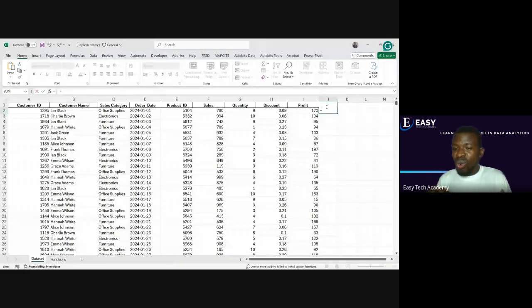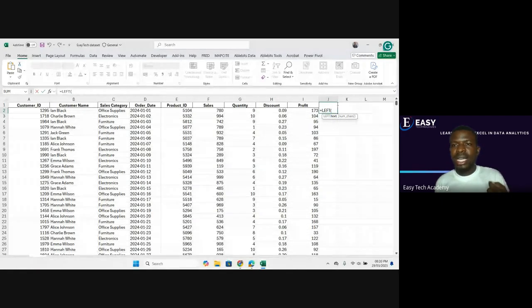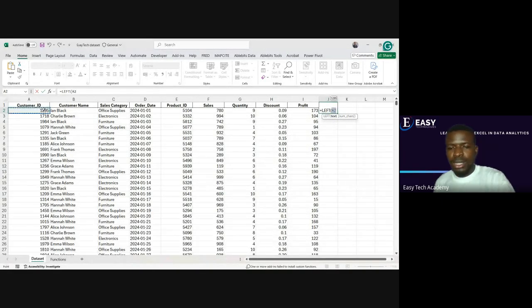So I will say equal, then I will say left, right. Then I will open parenthesis. Then I will select the text. Can you see these are arguments? I will select the text and I will put a comma.